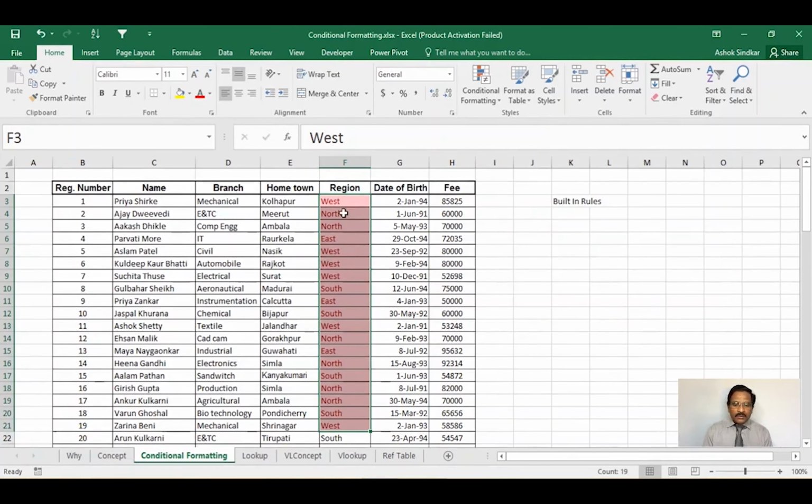Now you can see it is showing Waste. This is Waste here, and so many Waste records are there. This is also Waste, and again this is also Waste. What I can do is change this Waste to South. Now you can see its color is automatically changed, but some South records are there. I'll show you something else.